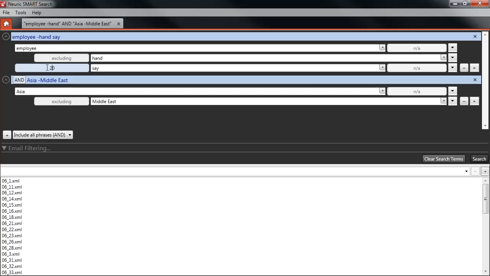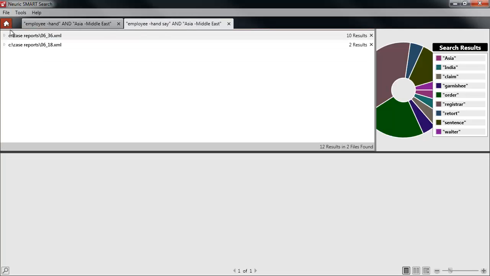How about 20 characters? So, now our search criteria is, in files that mention some part of Asia other than the Middle East, we want all instances of employee concepts other than hand near say concepts. Click Search, view the Results tab, and see that we've narrowed down to just 2 files. Open up this file and see how we found instances like servers claiming and even a registrar ordering.